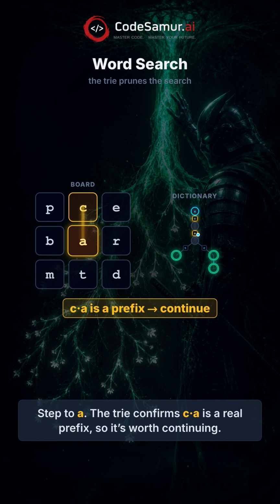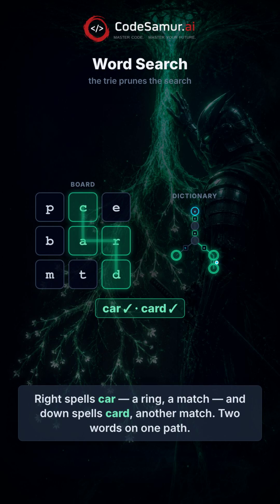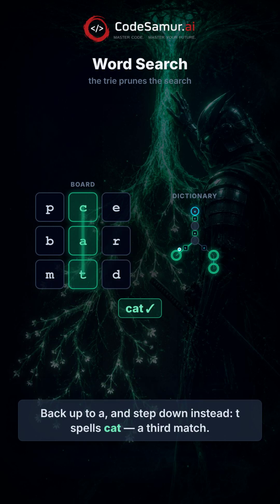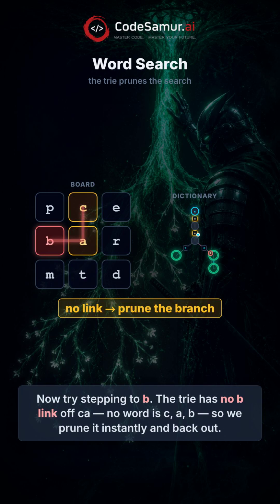Now walk the grid, keeping a finger on the matching tree node. Start on C. Step to A. CA is a real prefix in the tree, so keep going. Step to R, that spells car and the end ring, a match, and on to D, which spells card, another match. Back up to A and step to T instead, that spells cat, a third match. But now try stepping from C to Z. The tree has no Z link off the root. No word starts with CZ, so we prune that branch instantly and back out, never wasting another move. The trie turns a hopeless, exploding search into a guided one.